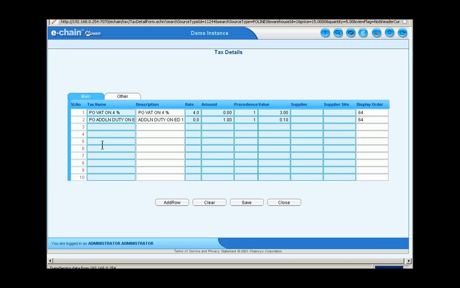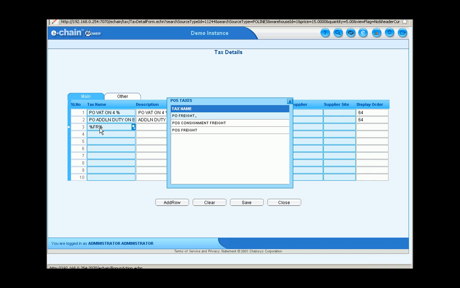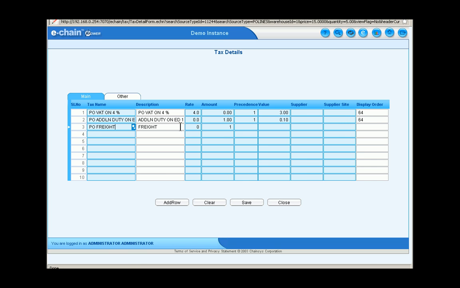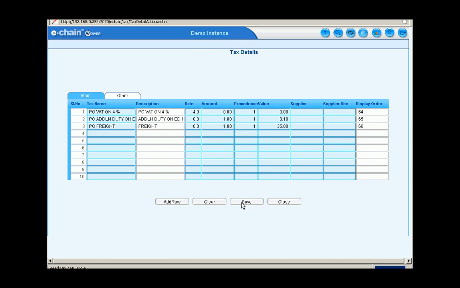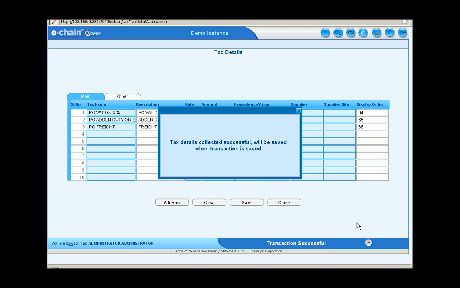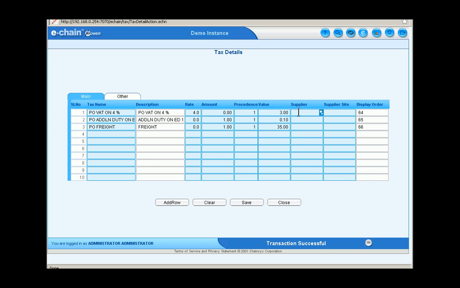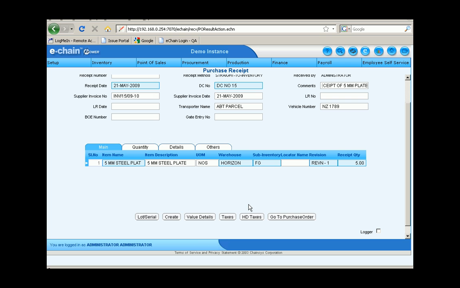Then let's navigate down to the taxes button and go ahead and enter the freight amount. So it's number 1 precedence. It's going to be 35. And we'll display order at number 66. Just in sequence with those 2 lines above. And we'll save it. So you can see the transaction has been successfully completed. We get that notification again from the system.